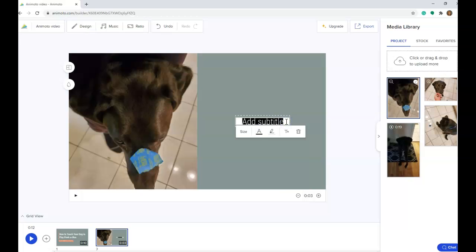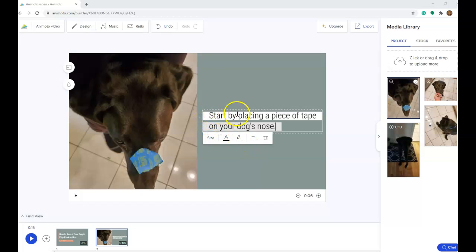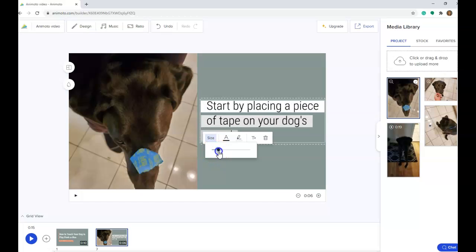And I'm going to type some text into here to explain the first step in teaching your dog to play peekaboo. So here you can see I've given the instructions. Start by placing a piece of tape on your dog's nose. I have some room to increase the size of the font. So I'm going to do that by using this slide bar here.